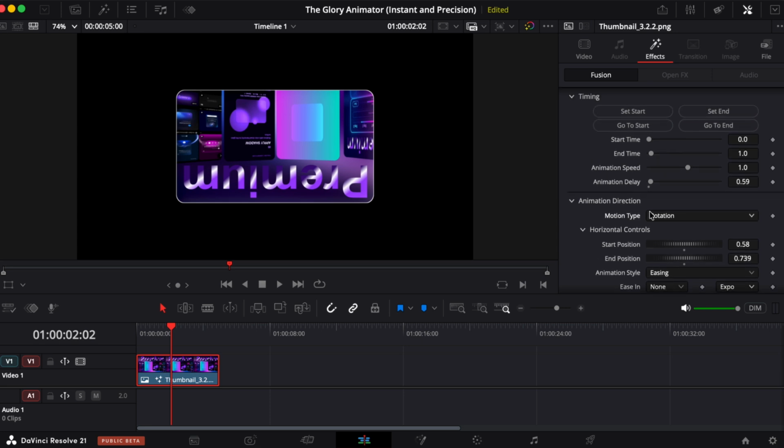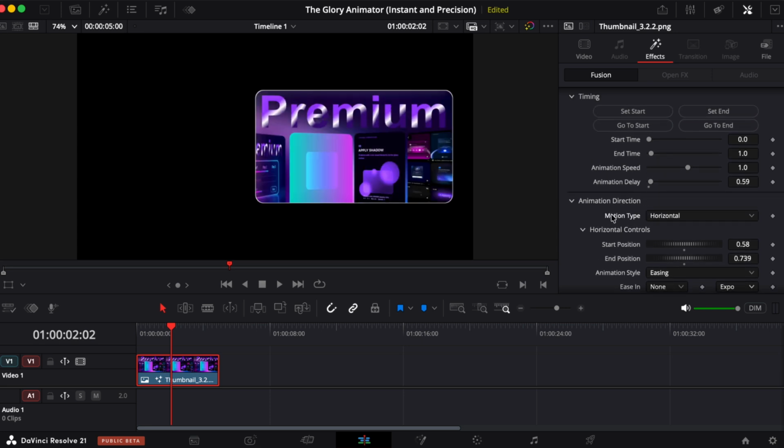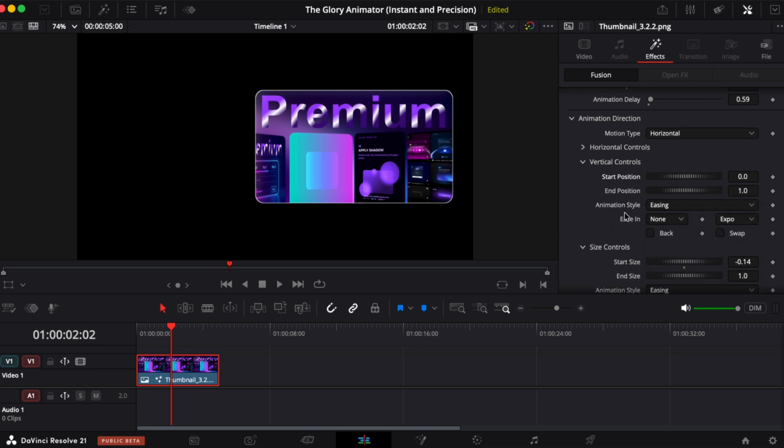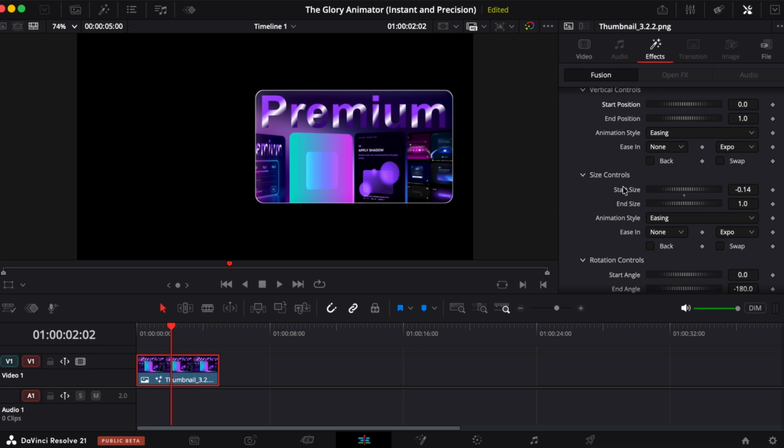So what's the real difference between the instant and the precision animator? And which one should you actually use? Well, to learn more about that, watch this video next.